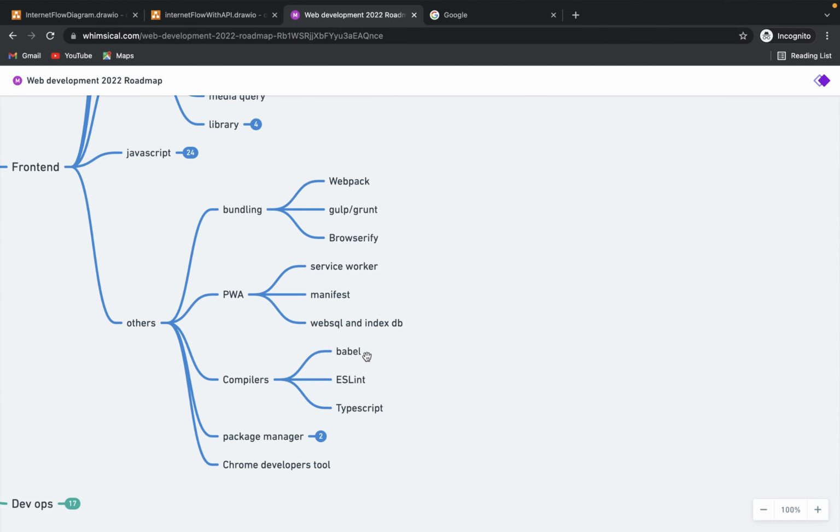Like we have Babel, which is basically there in React to compile from ES6, the later version of JavaScript, to the earlier version. We also have ESLint, another tool which will help us set some rules, which will be helping us to build enterprise level applications.